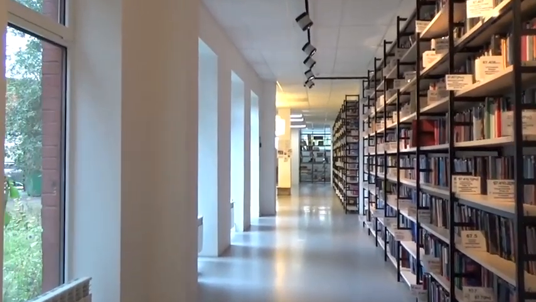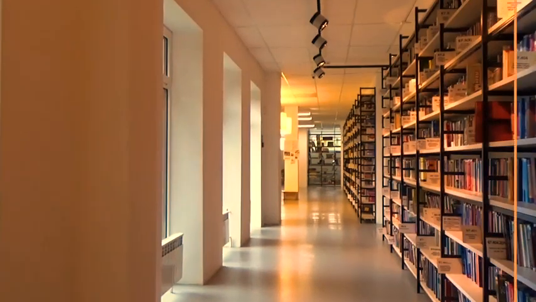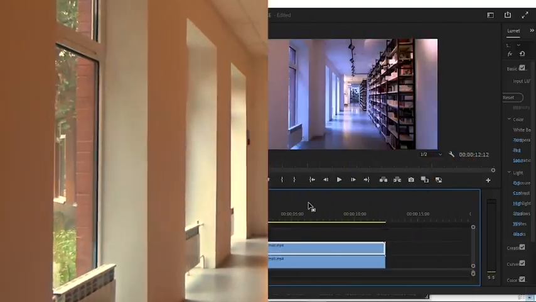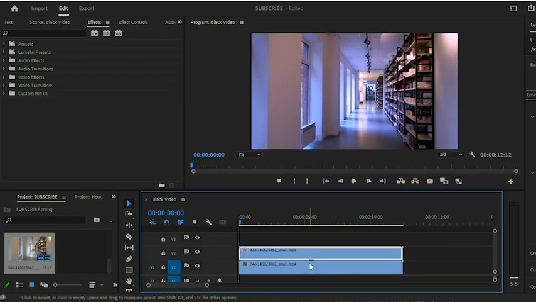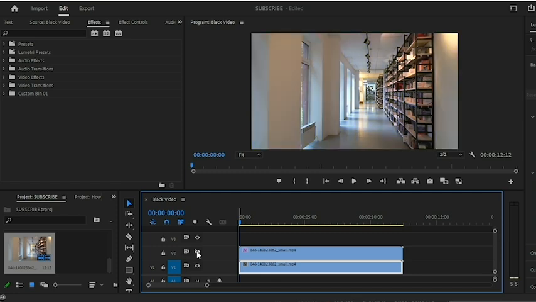In this lesson, I'm going to show you how to create this wipe slide transition in Premiere Pro. On my timeline, I have these two almost identical clips. One of them is modified, while the other is not. So if I hide the first track, this is the original and this is the modified one.